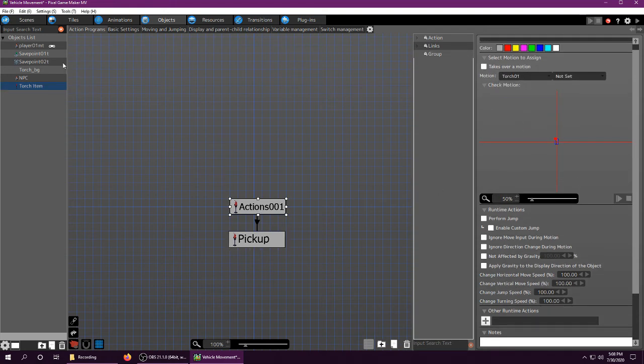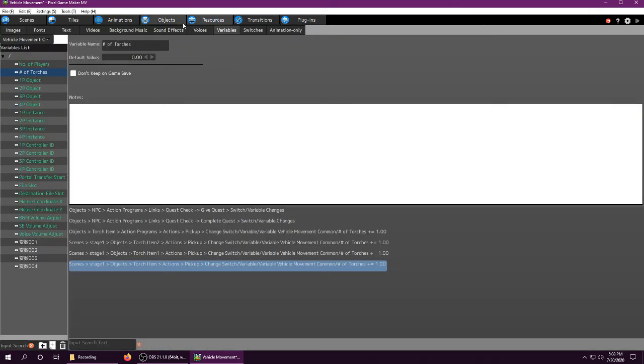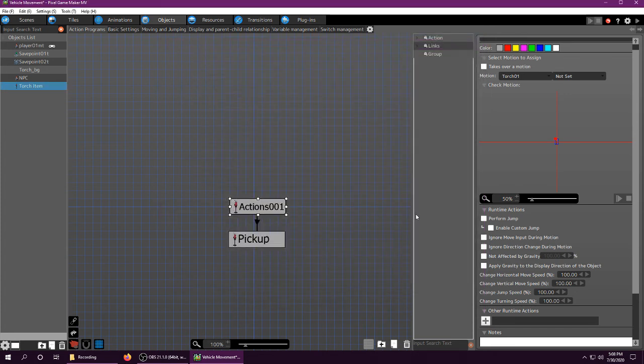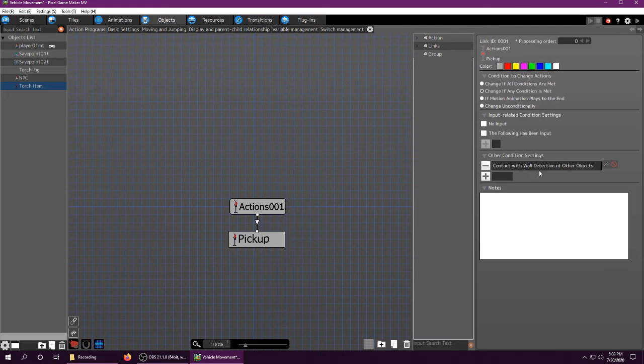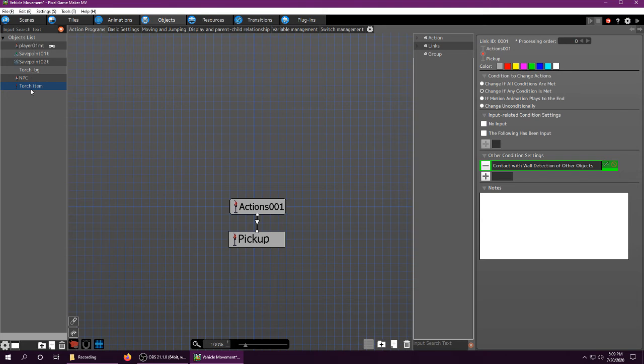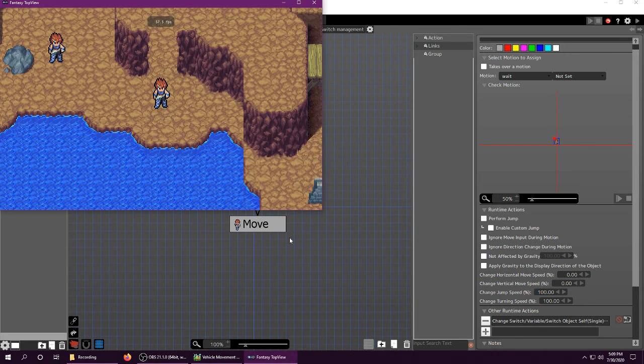Oops. So we got torch 1. Oops, not transitions. That is not what you want to click. Select animation, torch. This is good. Wall detection impacts. This is good. Contact with other objects. This is part of the player group, so that's the problem. Make sure the player can contact the group that the item is in.